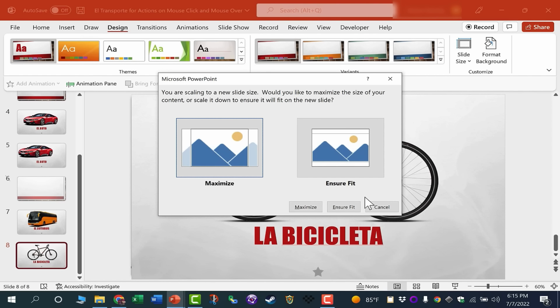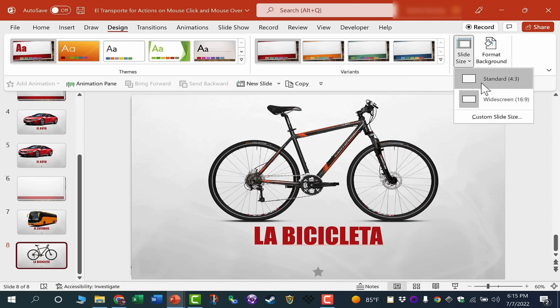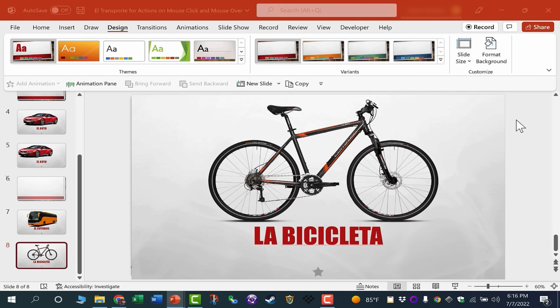Now that's kind of a funny word for it. This used to be the standard, but now with most televisions, with most projectors, widescreen has really become the standard. So in most cases, you'll want to keep it set to widescreen, but if you want a more narrow slide size and presentation size, you can choose standard, or you could go to custom slide size.